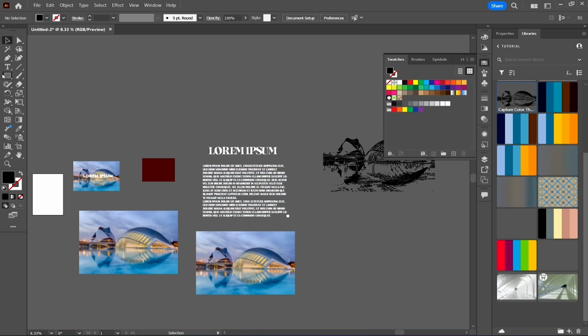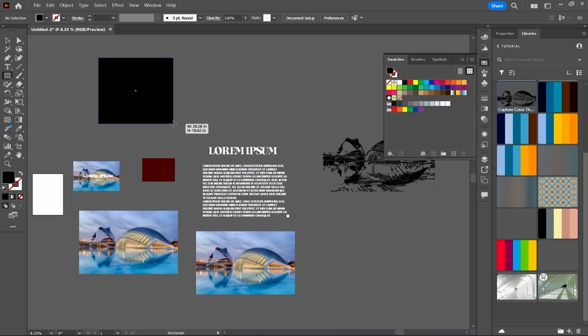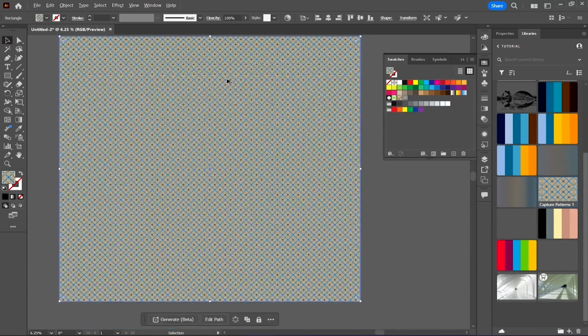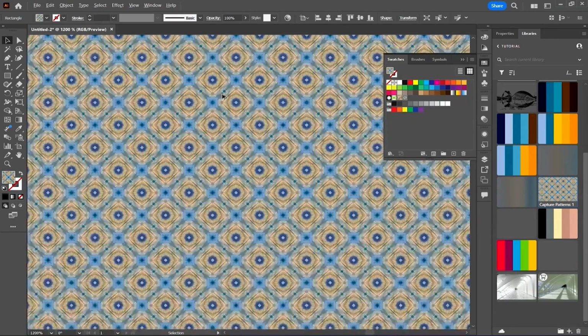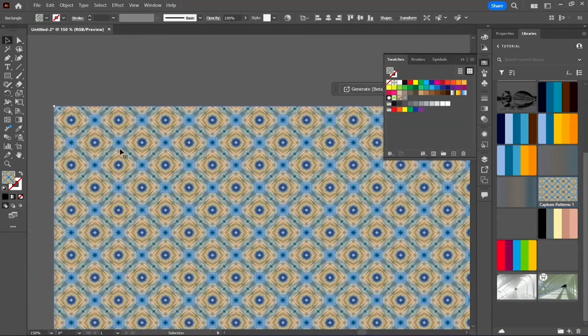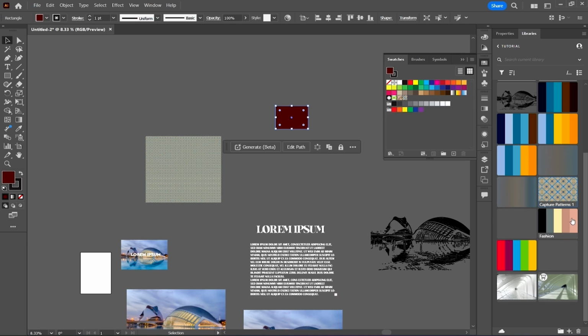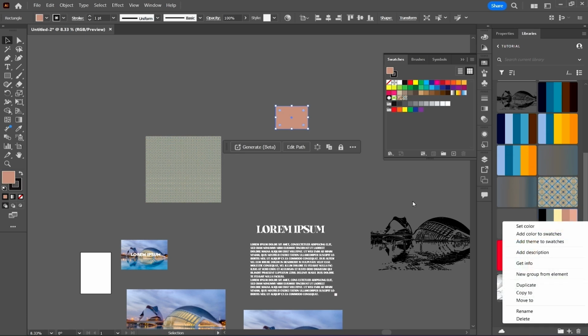We also have our pattern. So let's create this shape and just give it a pattern. Perfect. Now we see our pattern has now been brought in to Illustrator thanks to libraries, and we can see all our color palettes. Okay, so we can select. It's just going to keep updating, and we can also add to swatches.